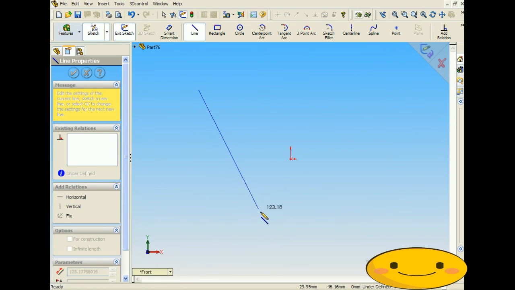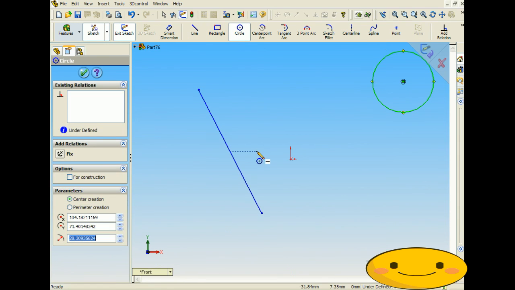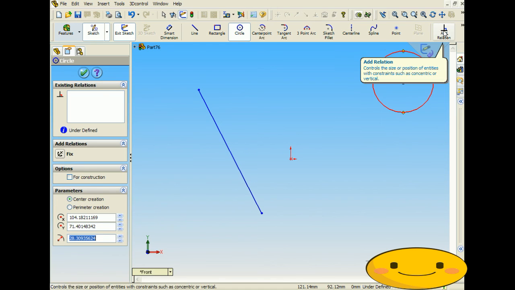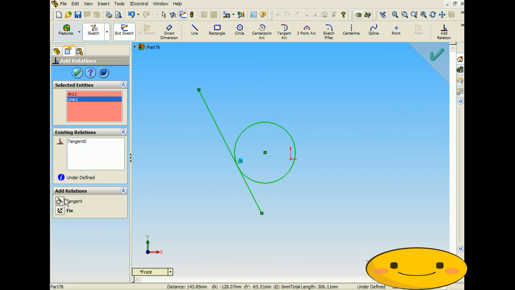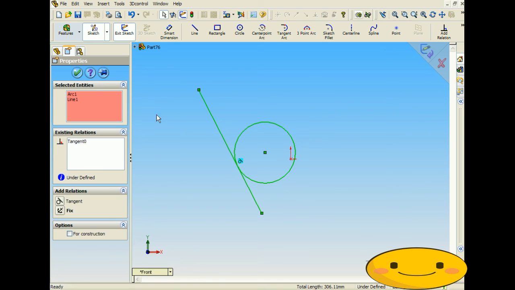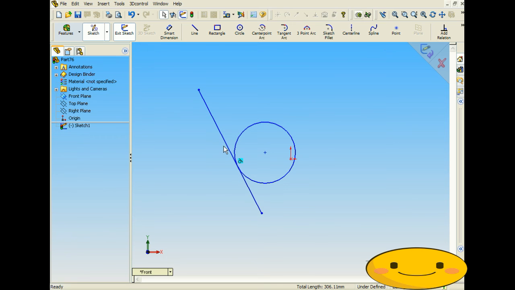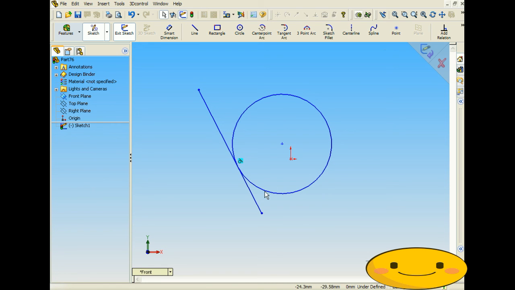So let's sketch one line here, and let's sketch a circle over here. Now what the tangent relation is going to do is make this line tangent to this circle. So to start off, just click Add Relation, select the circle, select the line, click Tangent, click OK. So now you have a tangent relation between the two there. Click OK.